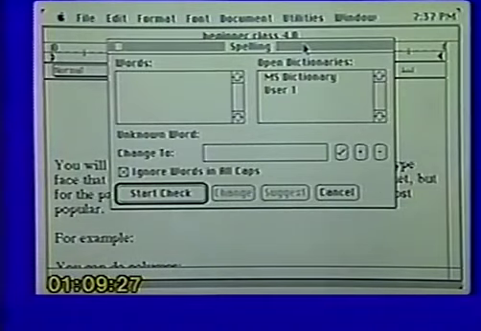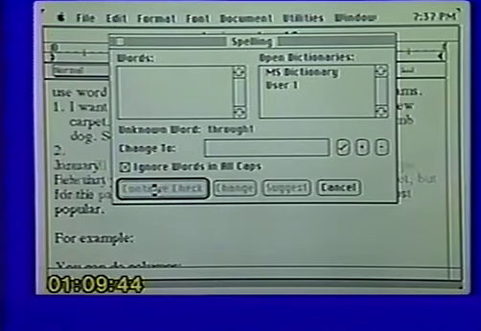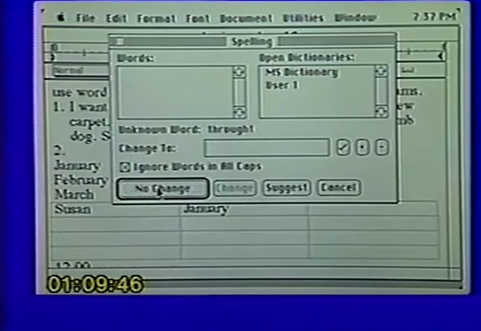So let's go back to the computer now. And you'll notice that it's opened up a dialog box, and it says right now, I'm already here, are two dictionaries. MS Dictionary, that's the big one. You can't make any changes to that. You can't add to it, you can't subtract from it. The other one, User 1, you will be able to make some changes to, so let's start. So we click on Start Check, and it starts looking for a word that it does not recognize.